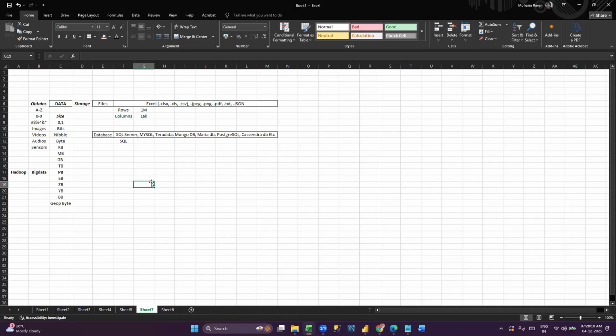Database is a container which stores data. And SQL is a language which is used to communicate with the database, which is having the data. It's a medium of communication.